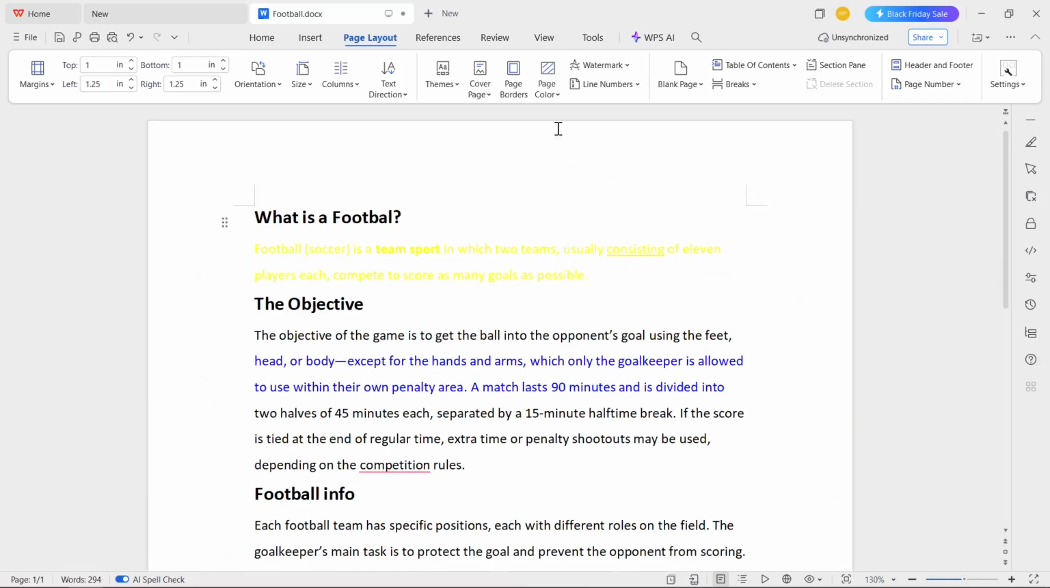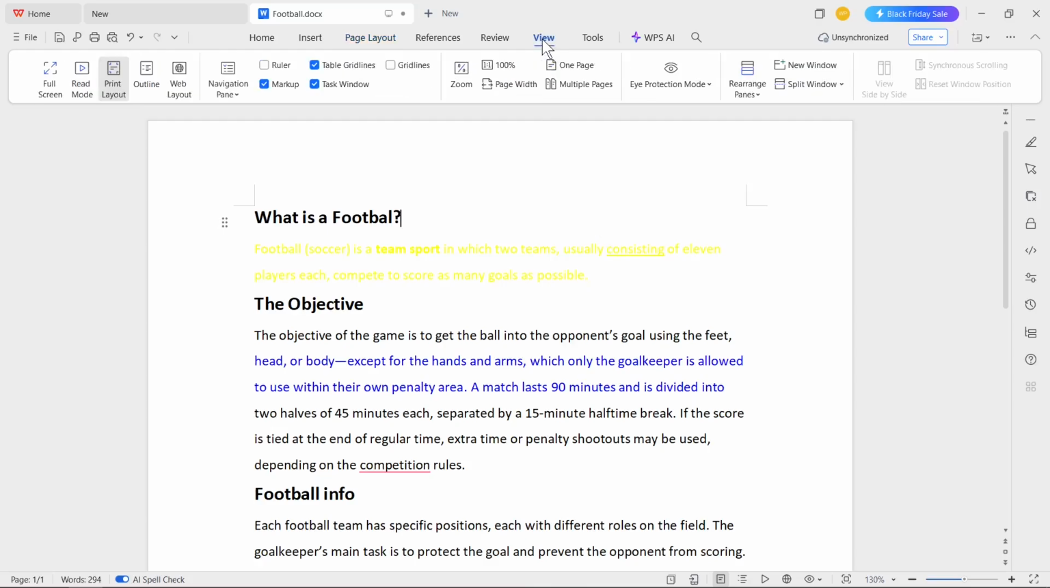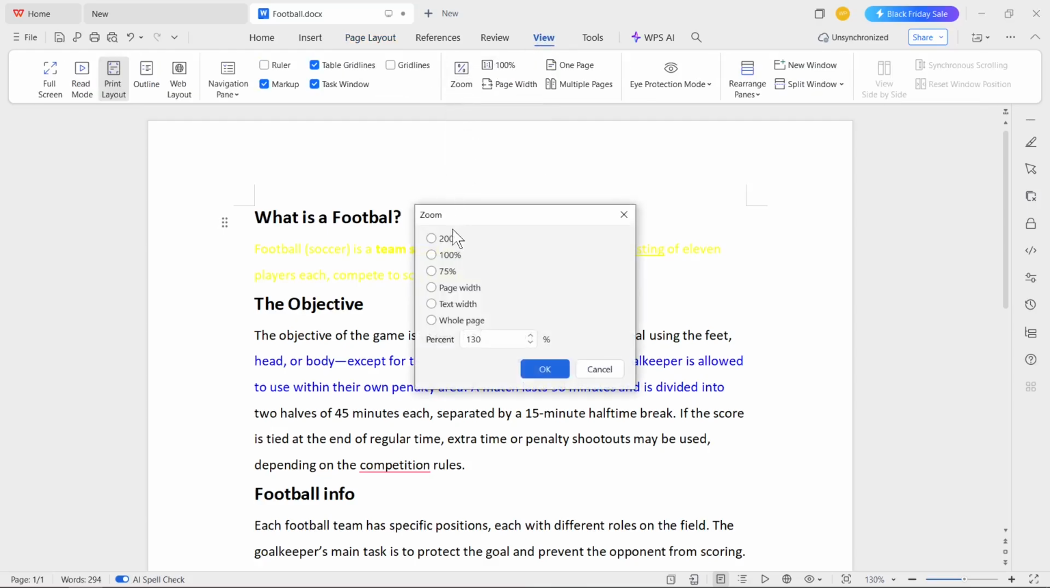Another option is on the View tab, so we need to open it, and here we have something like zoom. We need to click on it, and here you will be able to select the value of the zoom you want to use. For example, I'm going to select here 75% and I click OK button.